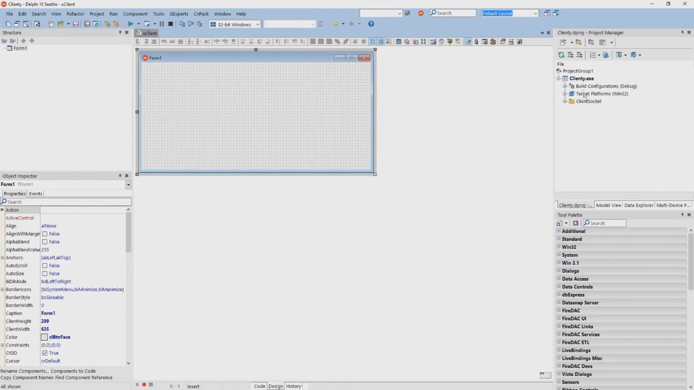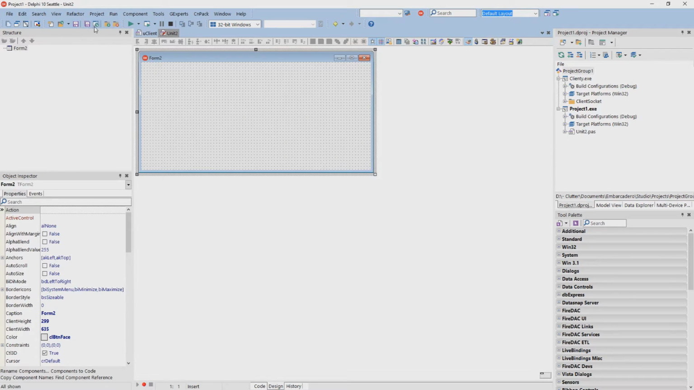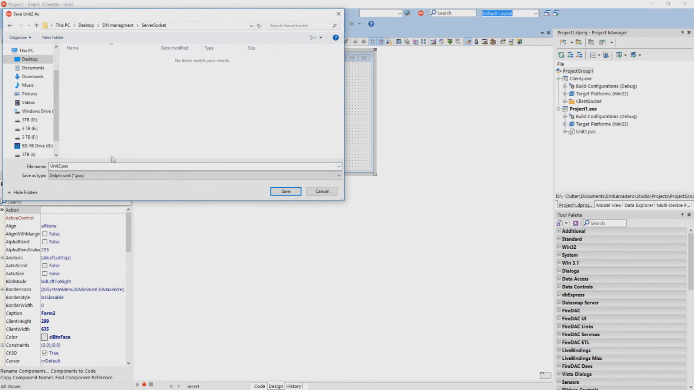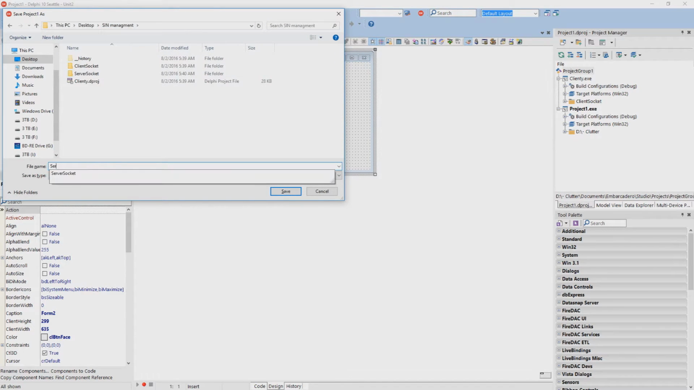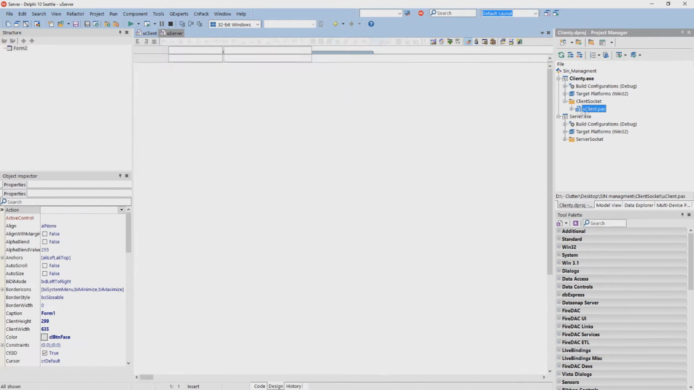Oh, client, here it is. We're going to add another project. This one here is going to be the server. Alright, this is going to be the program, SIN management.